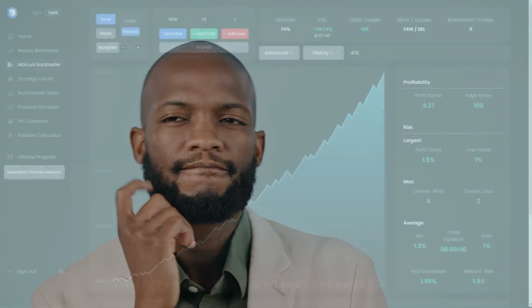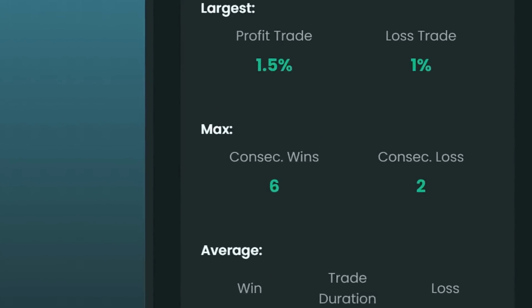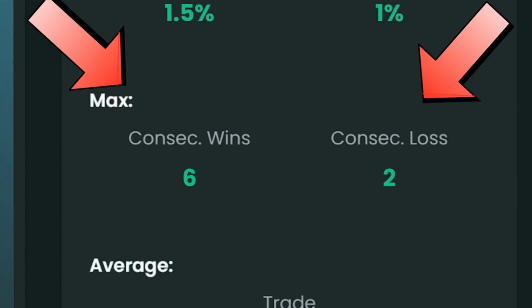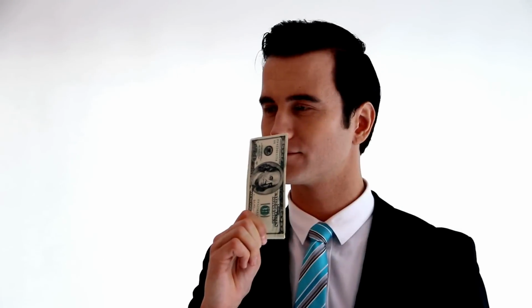Now, I know you might be a little worried about the risk involved, but let me put your mind at ease. The max drawdown on this bad boy is a mere 1.99%. That's right, under 2%. Plus, we've seen 6 consecutive winning trades against only 2 consecutive losses. That's some seriously impressive winning potential right there. And if you're looking for a dependable high win rate strategy to add to your trading arsenal, you should definitely give this one a shot.